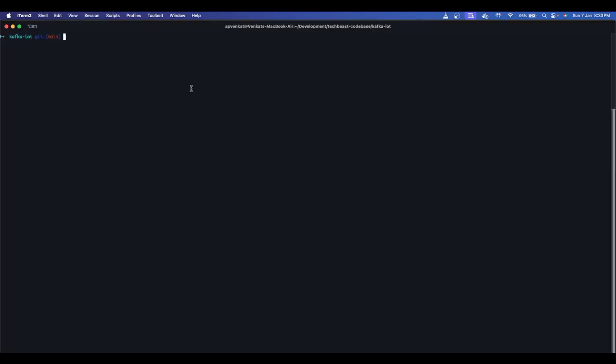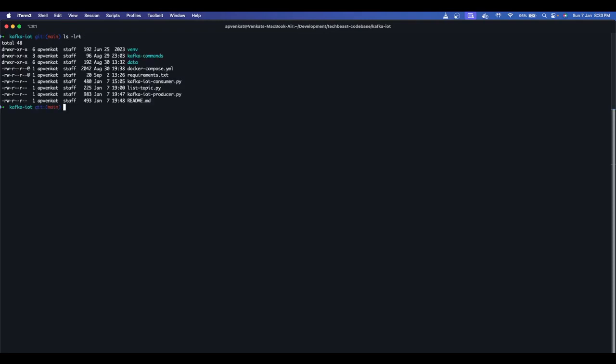Here I have already cloned my Git repository. Just by running git clone and putting in the URL, you are able to clone it. Once you clone, you will see all these files present inside.